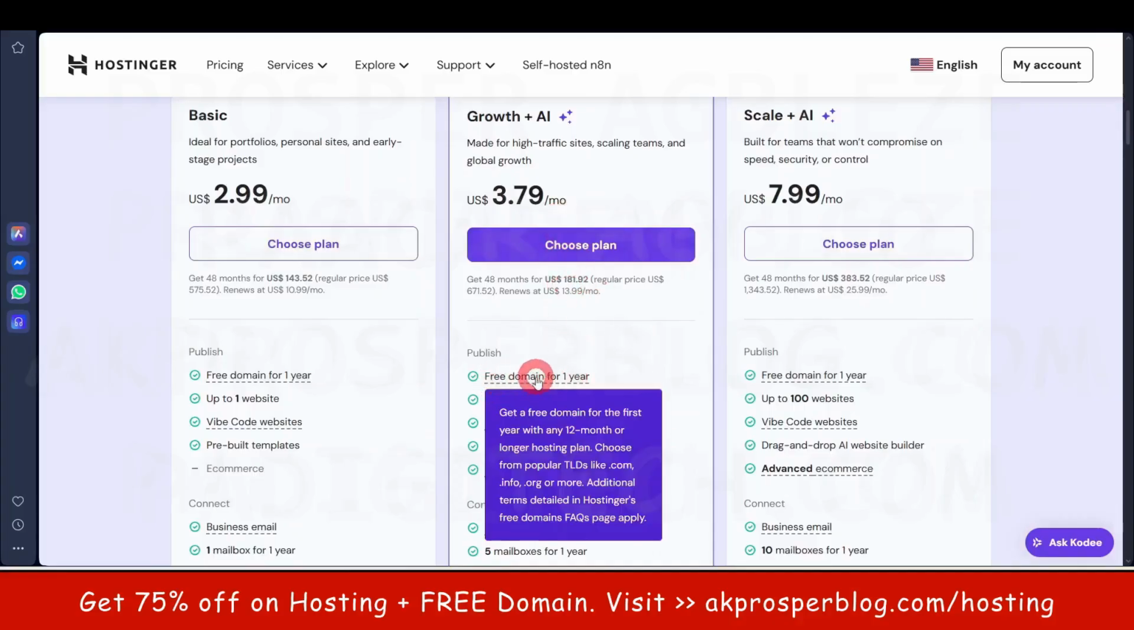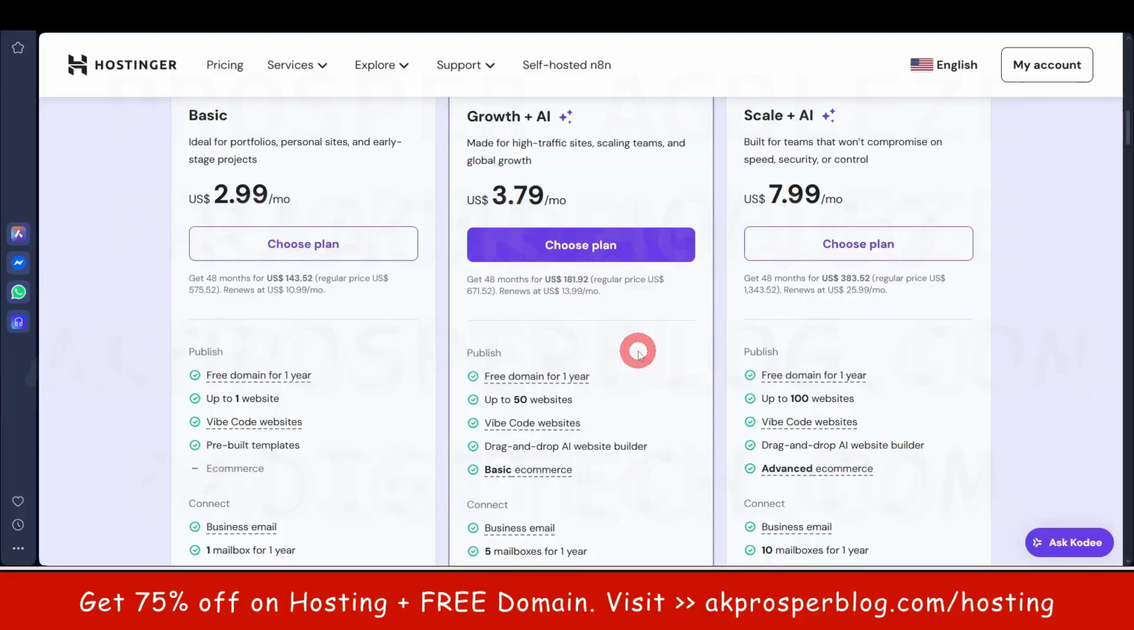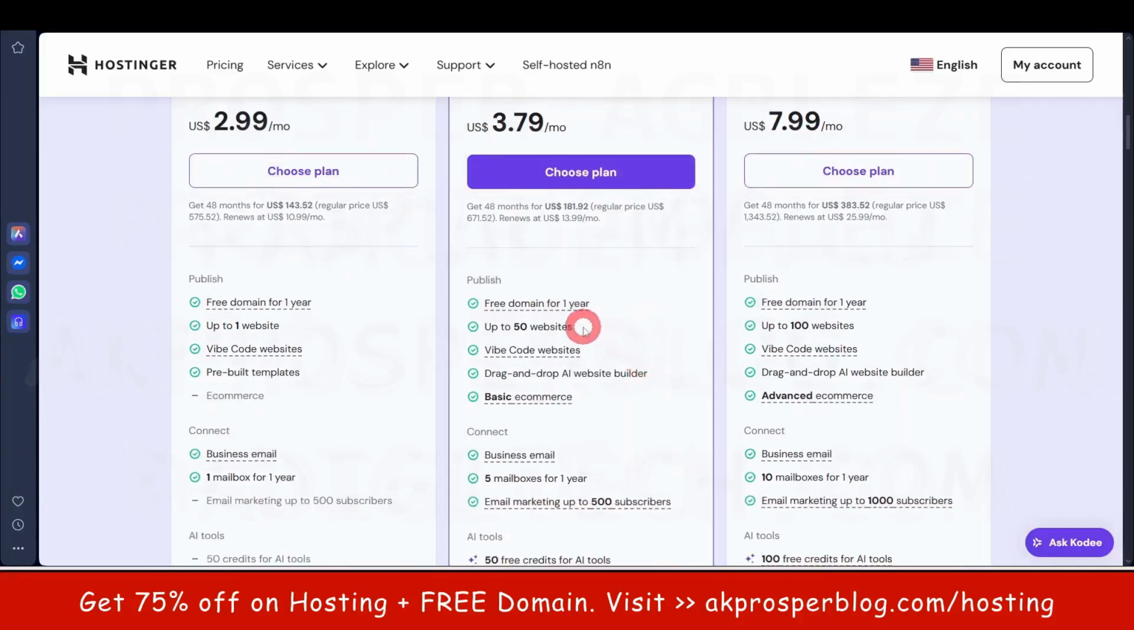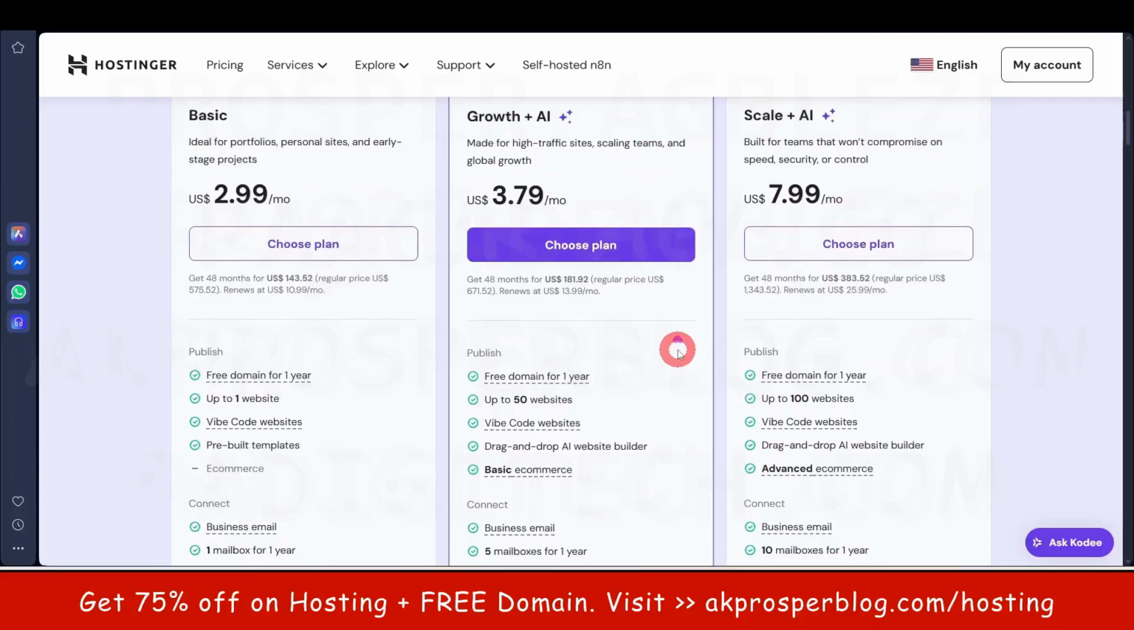You are also going to be getting a free domain for the first year. And remember, like I said earlier, you are going to be needing two things: your domain name and your hosting. So they are providing us with hosting, and we are also going to be getting a free domain for the first year. You can also use this same plan to create up to 50 websites. So once you are done with your first website and you want to create another website, you don't need to come back and purchase another hosting. With the same hosting plan, you can create up to 50 websites.